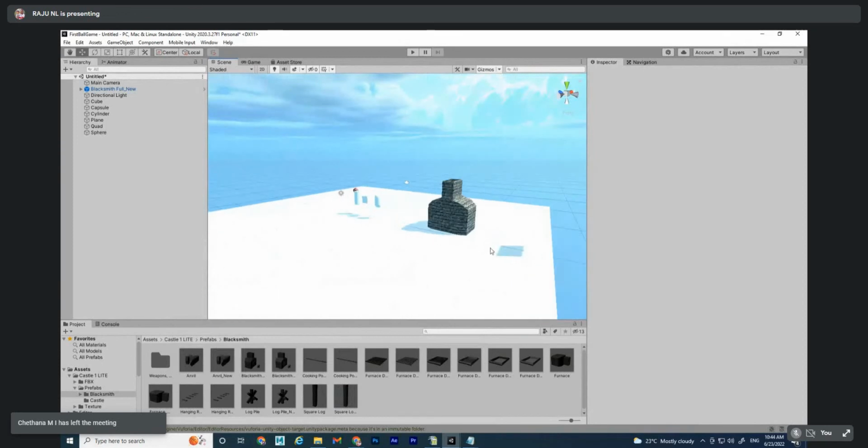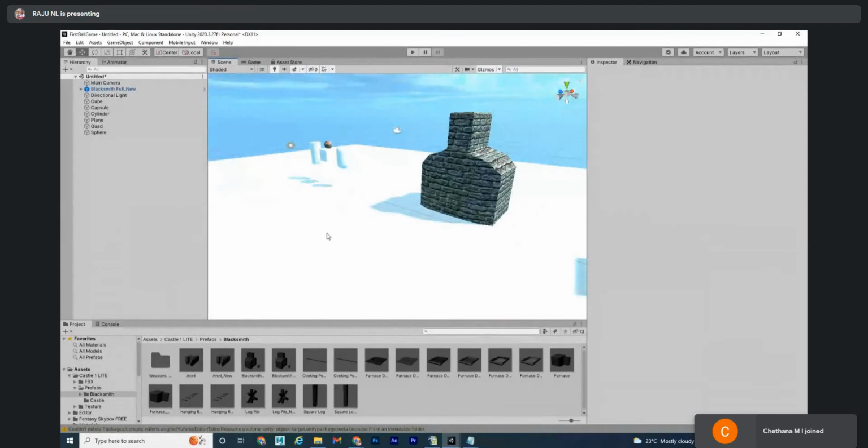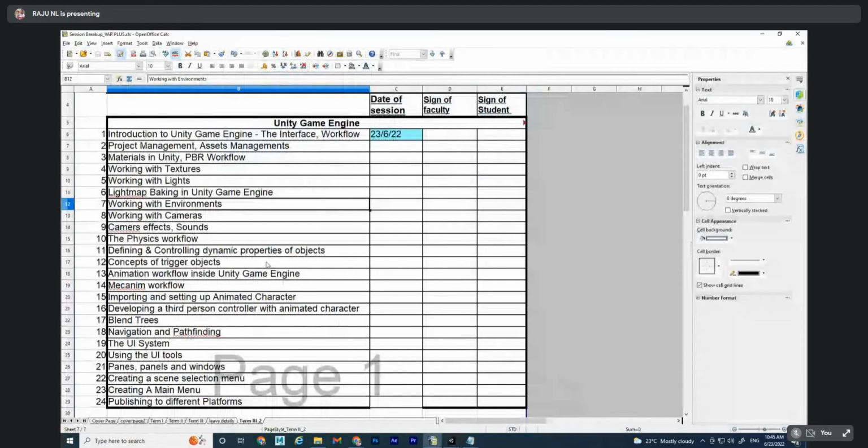Even water is not inbuilt. You have to download it from the Asset Store. Water is also superb, with foam, edges and collision. Even animation is there for water. I'll tell you about dynamics and everything, all those things. Clear? So this is the interface workflow.